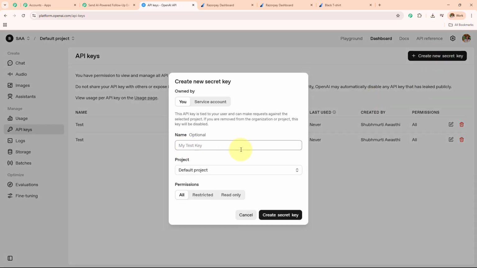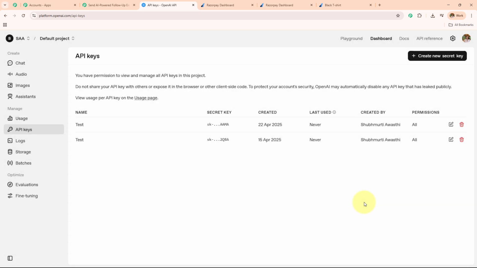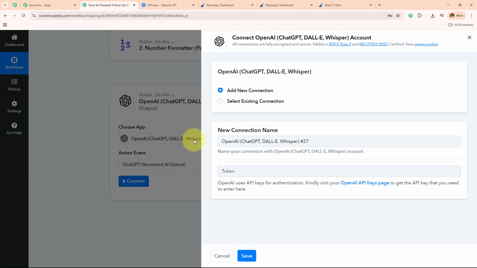First I have to provide the key name. So here let's say the key is test. The project will be default project. The permissions will be all, and then I simply need to click on create secret key. A new API token will be provided to you, which you need to copy and simply paste over here.